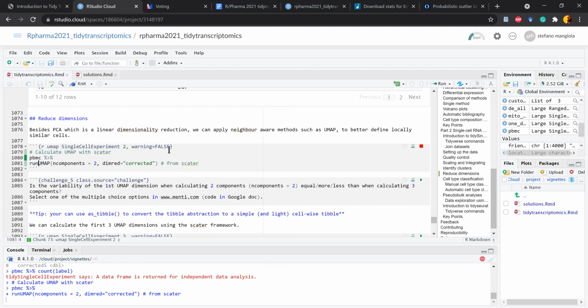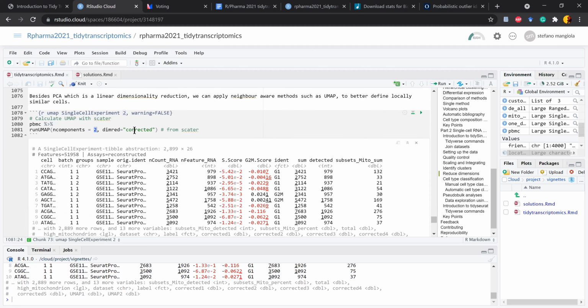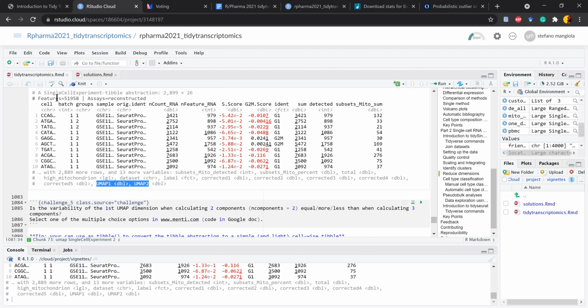So we identify this reduced dimension, this UMAP dimension. In this case, we default to 2. And we use our corrected reduced dimensions, meaning our integrated dimensions. So we go from a reduced dimension to another reduced dimension, which is UMAP. As you can see here, simply our UMAP columns are added to our data set, and they are visualized in this tidy representation.